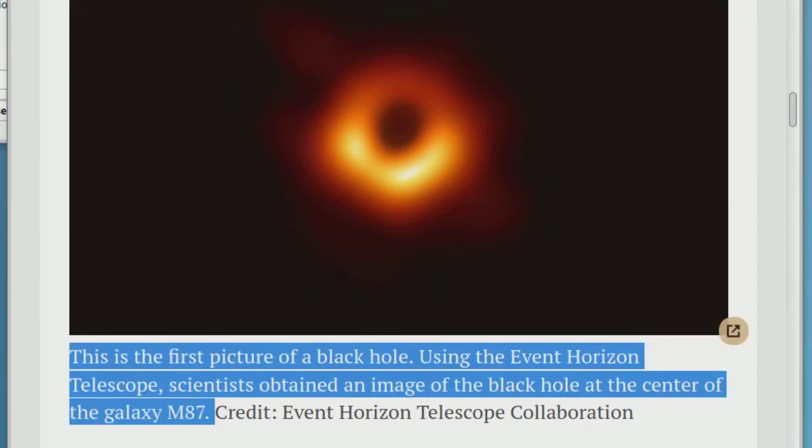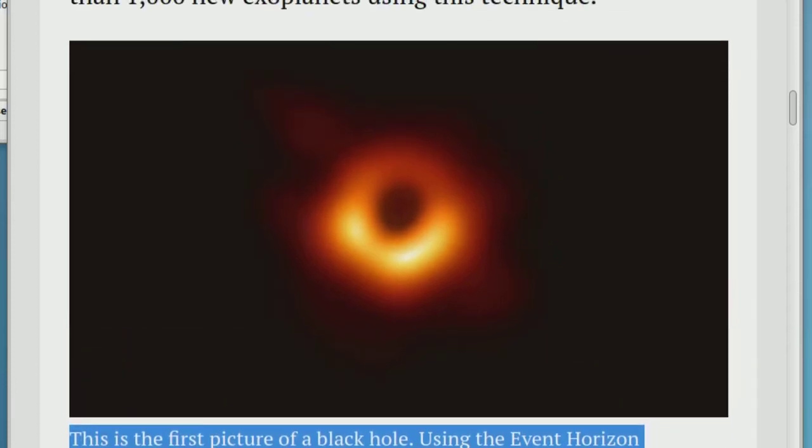This is the first picture of a black hole. Using the Event Horizon Telescope, scientists obtained an image of the black hole at the center of the galaxy M87.